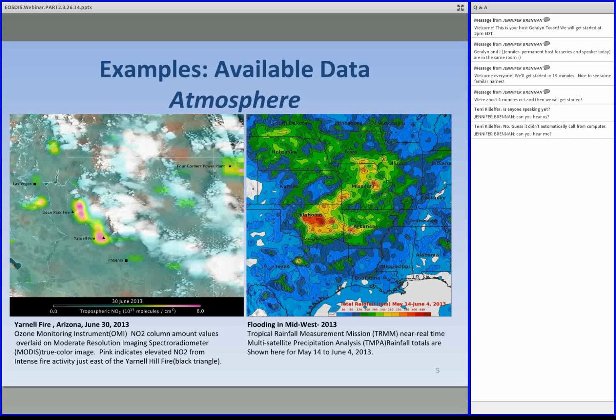features the Ozone Monitoring Instrument, or OMI, nitrogen dioxide, NO2, column amount values overlaid on a Moderate Resolution Imaging Spectroradiometer, or MODIS, true color image. The pink is indicating elevated NO2 from intense fire activity just east of the Yarnell Hill fire, which is indicated by the black triangle right in here. Okay? The image on the right shows heavy rainfall extending from Texas to the Great Lakes.